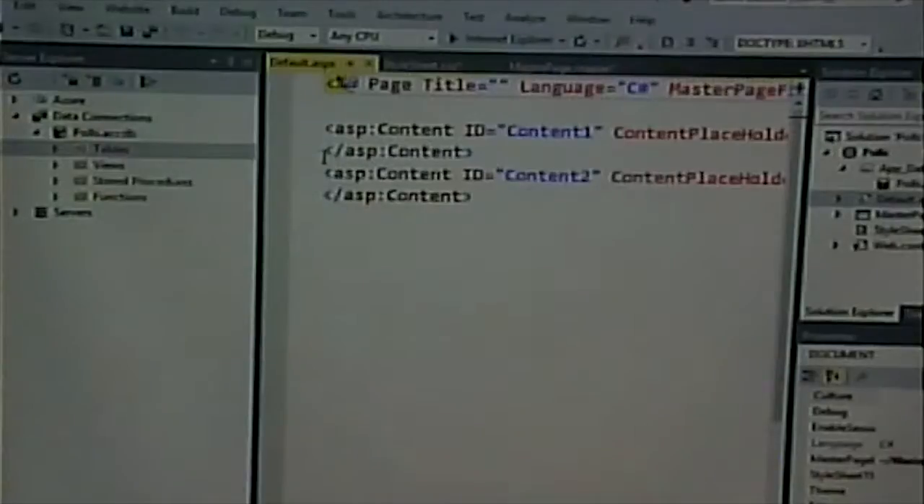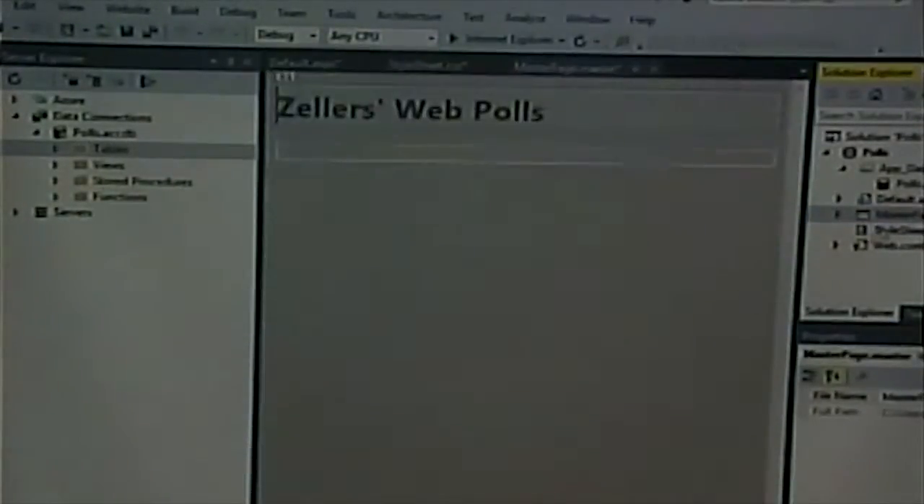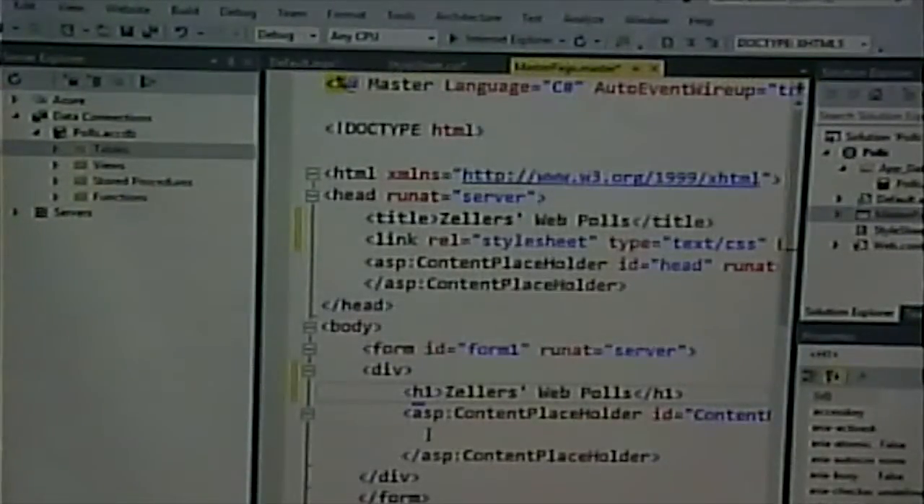And then I have my two content areas. And remember, that's where I can put code. Those content areas correspond to the content placeholders in the master page. Those are the blank spots. Those are the things that are going to vary with each page. Anything outside of that is common content that's going to be on every page that uses this master page.